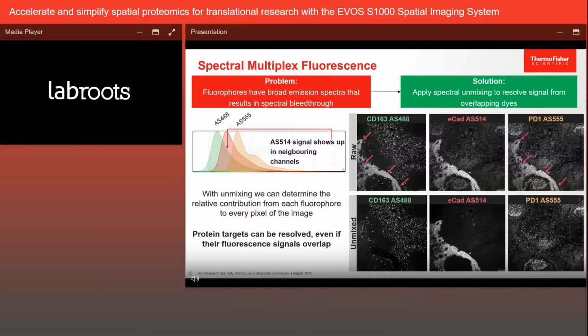And if we understand how every individual fluorophore behaves, then we can easily resolve this signal and apply what we call an unmixing matrix. So in that scenario, when we apply that unmixing matrix, protein targets can be resolved even if their fluorescent signals overlap. You can see in the example here that when the image is unmixed, in the bottom panel, ECAD is exclusively present in the 514 channel, and it doesn't show up on the neighboring 488 or 555 channel. So even though there is this limitation, it can be easily overcome by using spectral unmixing.